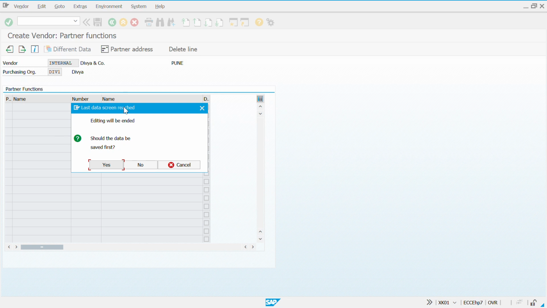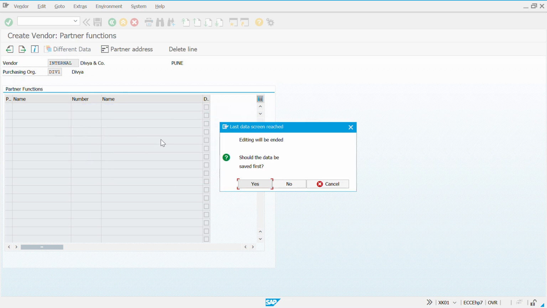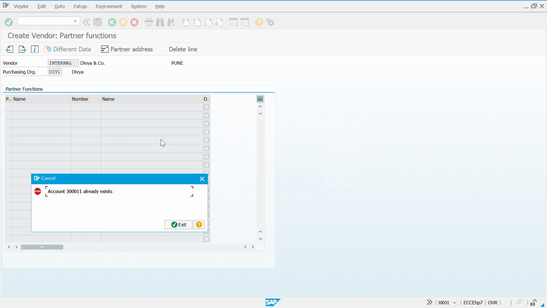Now, this partner function is usually used for the ordering address and vendor related data when it is going outside. The partner functions are mostly required when you have different addresses and everything maintained, and accordingly it is used. So that is the later part. We will now focus on creation of vendor master at a higher level. Just click on enter.